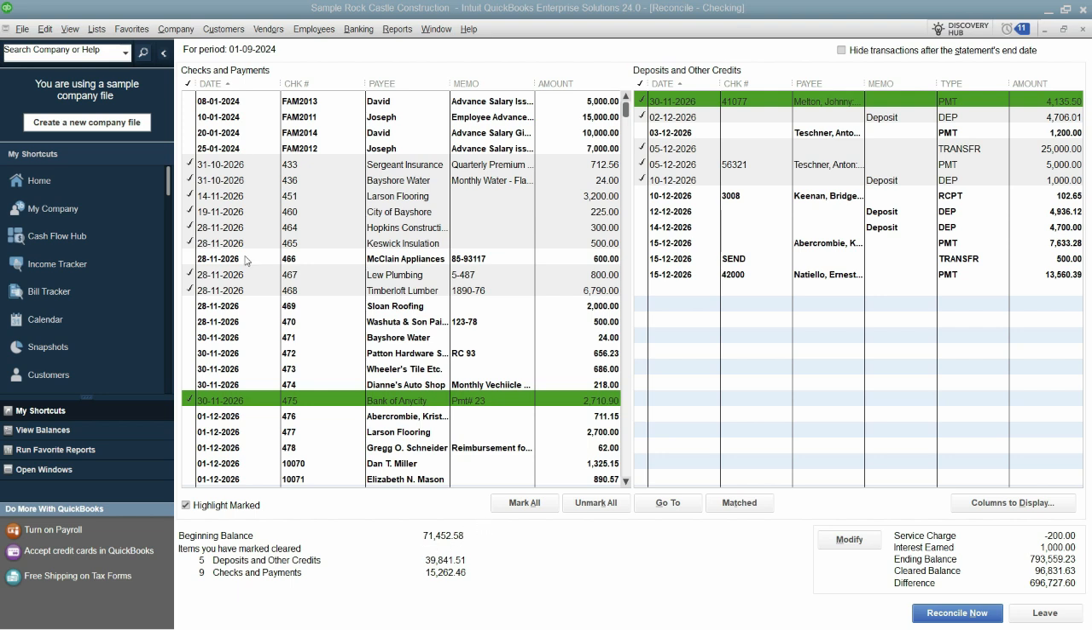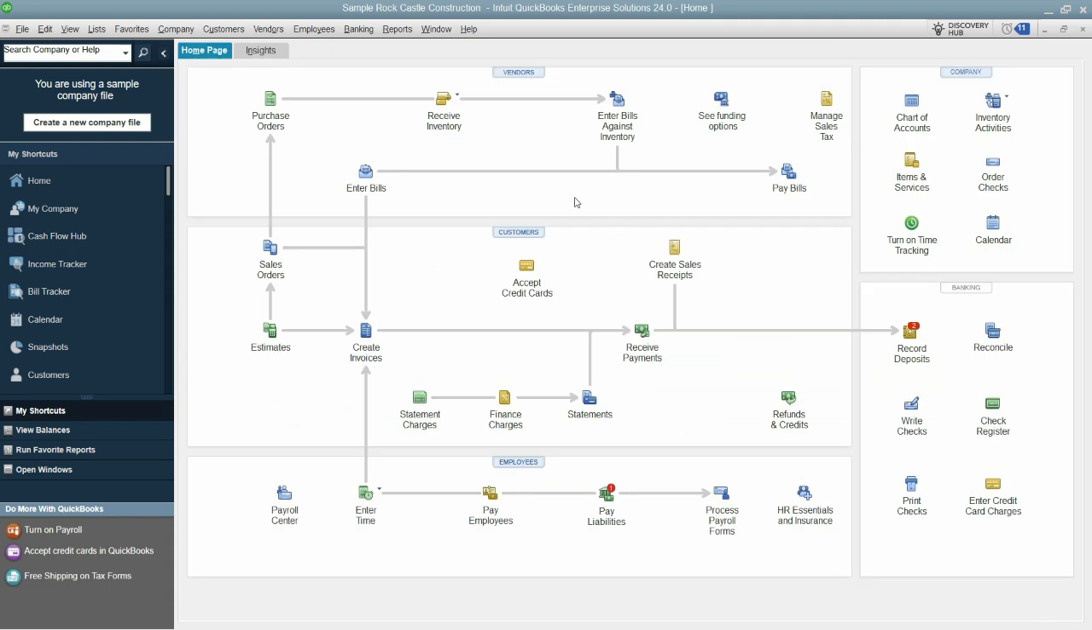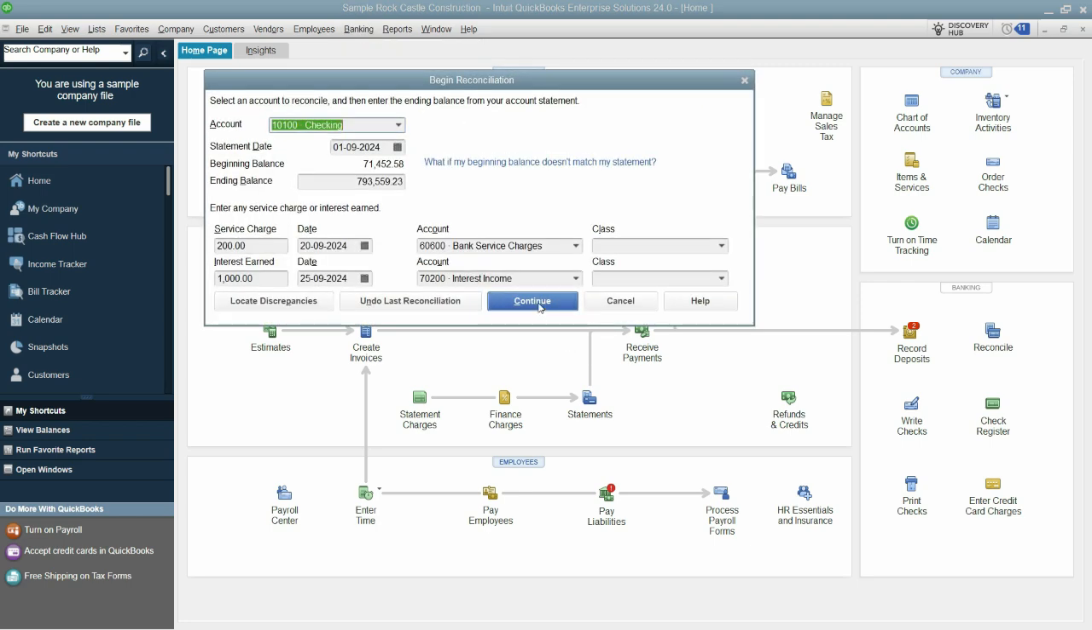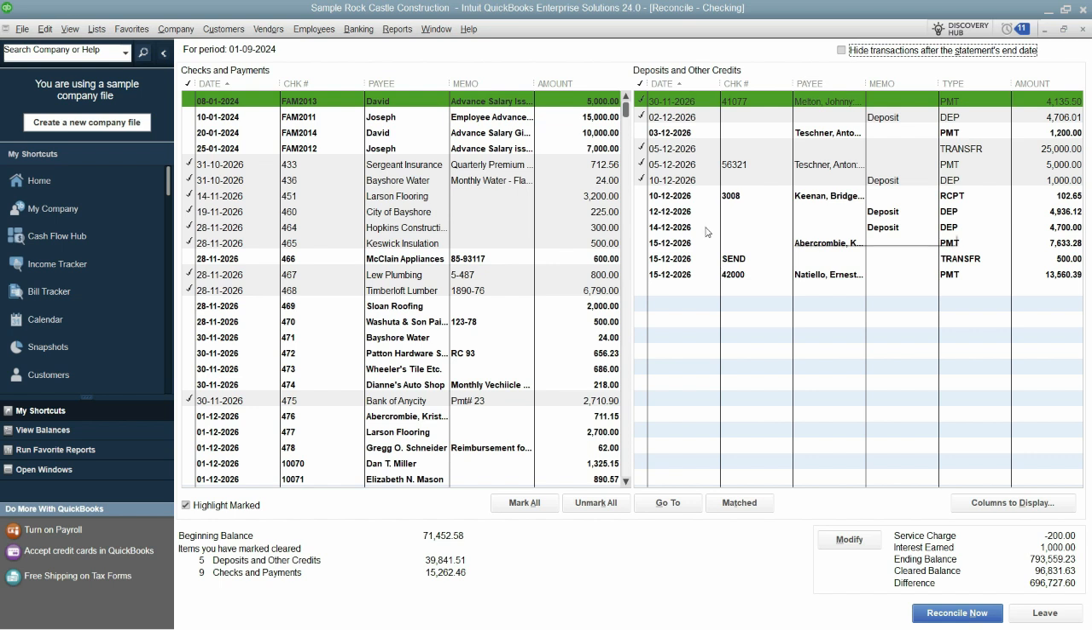Now, reconciliation is a long process. It might take a lot of time. So if you are in the middle of the reconciliation process and you want to leave for now and continue tomorrow, let's say, you can click on leave from here and it will keep it at the current state. You can resume tomorrow by going to banking, clicking on reconcile, and clicking on continue. You will see all of the work you did is saved.